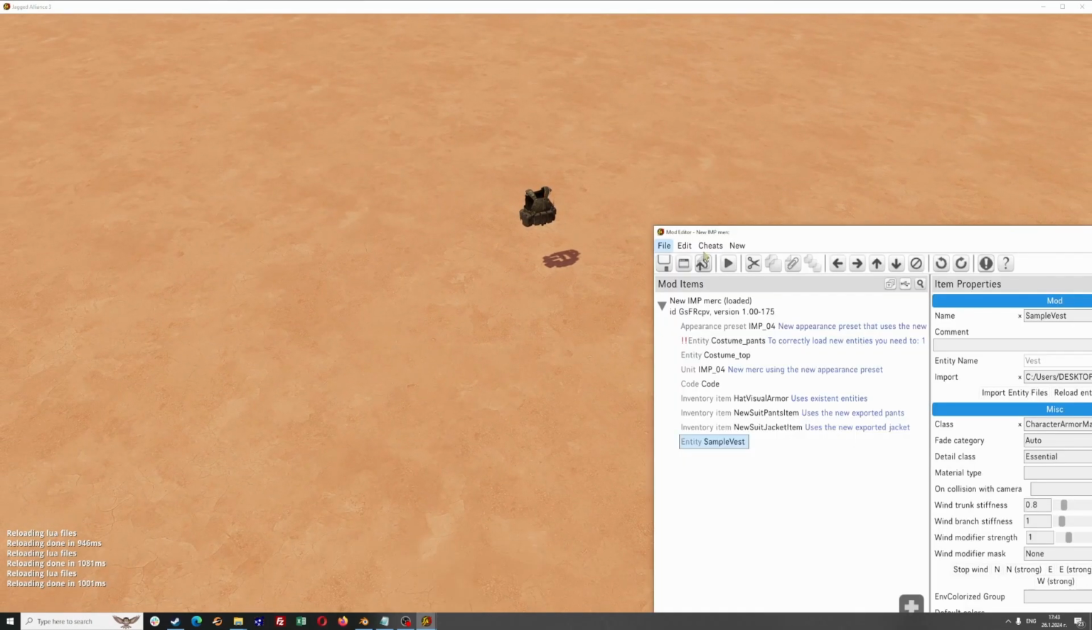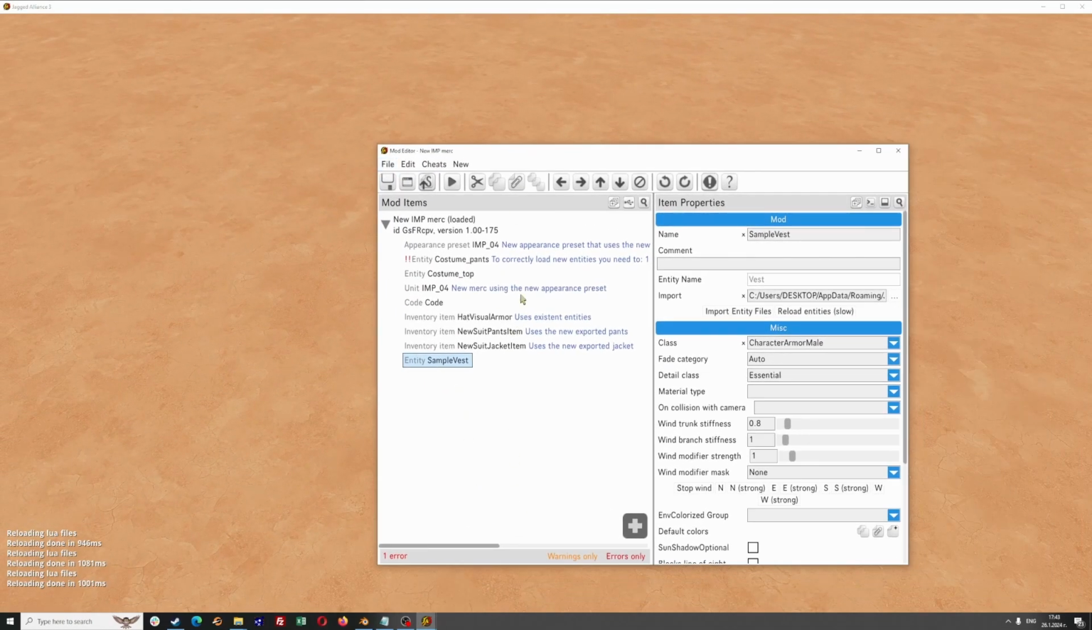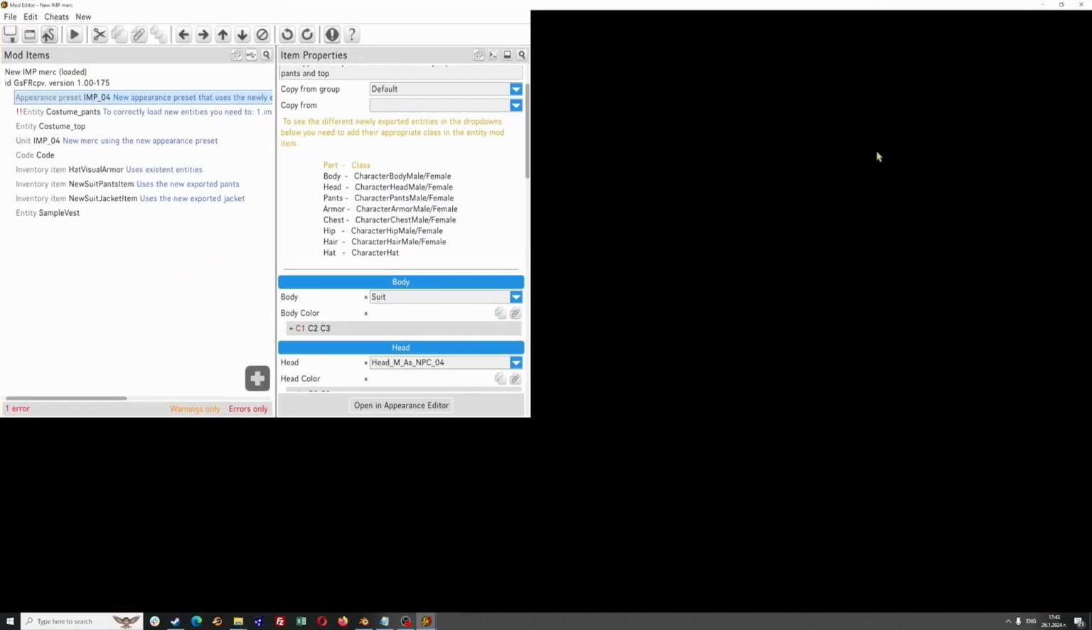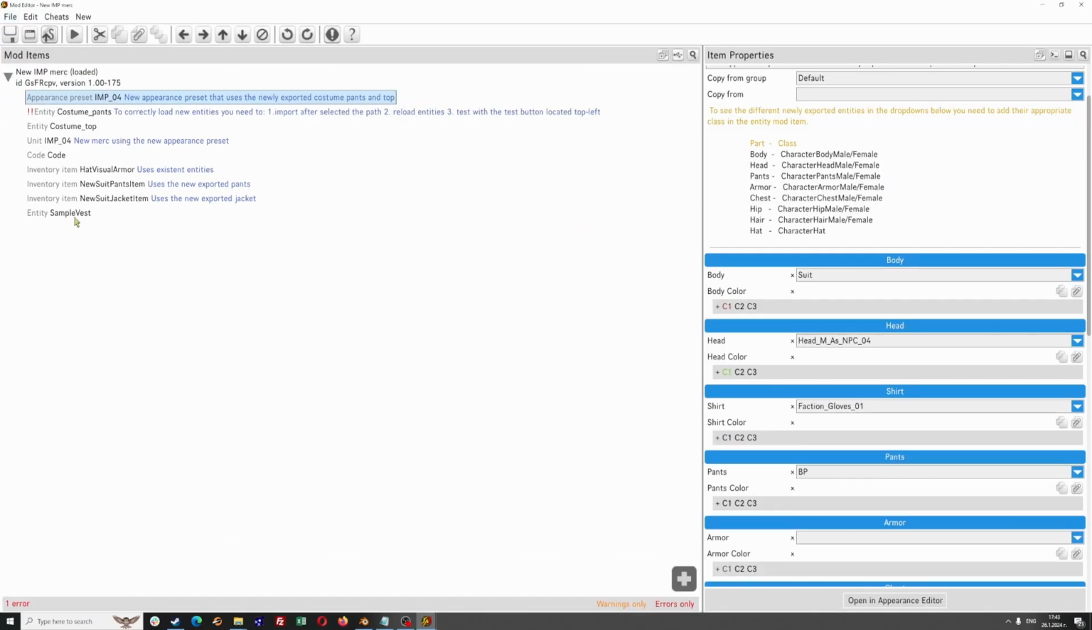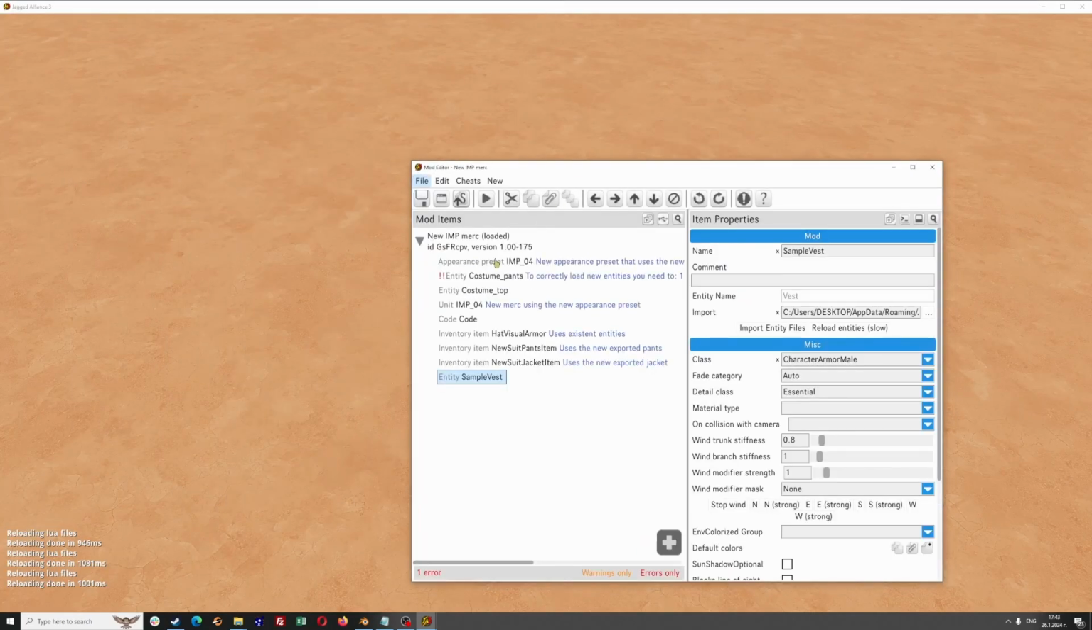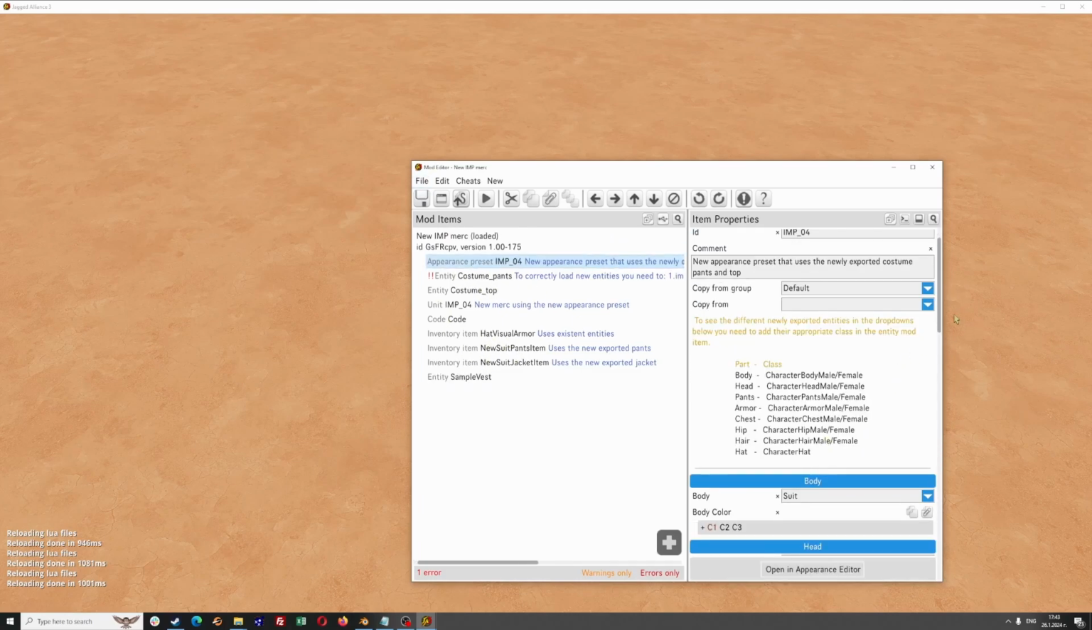But let's see how you can set it up. In the appearance preset, you will find more information on what type of class the entity should be in order for it to appear in the appearance preset editor. And as you can see, I've set my vest to character armor male. So let's just add it to the preset for the merc.